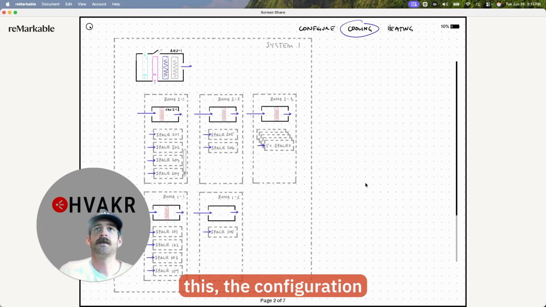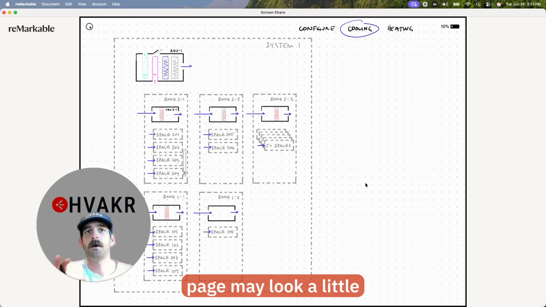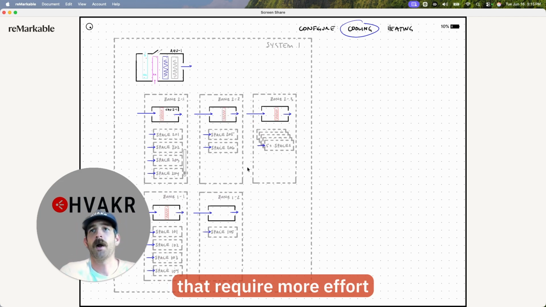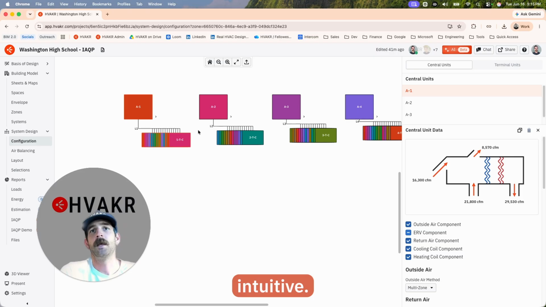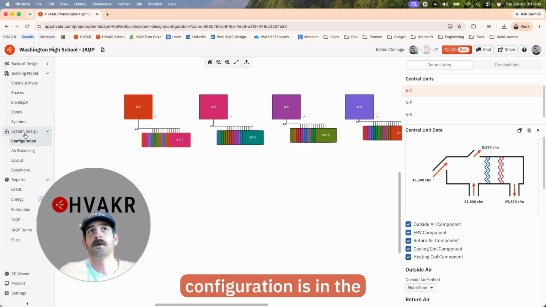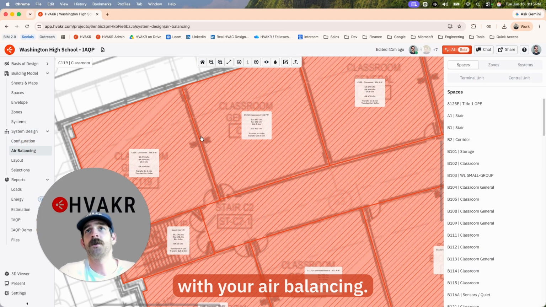In addition to this, the configuration page may look a little different. We're going to make it easier to pair your configuration with your air balancing. There are certain systems that require more effort when it comes to air balancing to make sure it's set up properly. We're going to make that more intuitive. In HVACR, your configuration is in the system design category with your air balancing. Those basically go hand in hand.